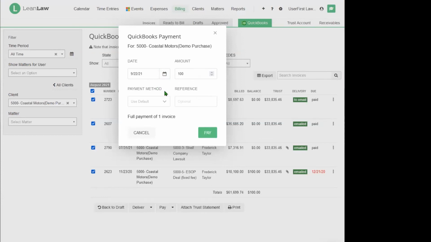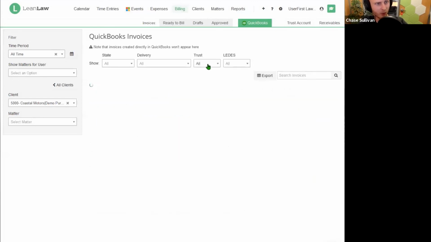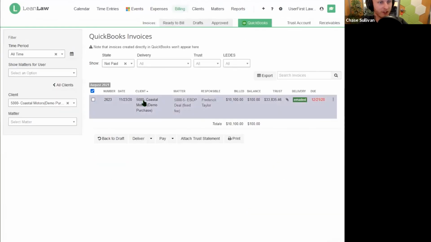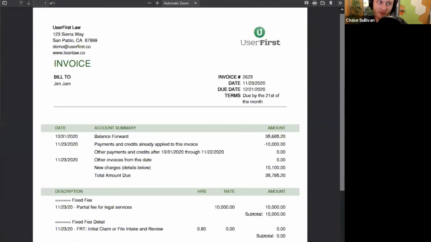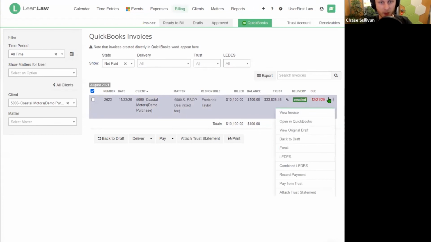Can you edit the invoice in Lean Law after it has been sent to QuickBooks? No. What you have to do is open up the invoice. Let's grab one here that is not paid. Clicking on the invoice, like I just did, opens the invoice. What you have to do is bring the invoice back to Lean Law. There's an option here with the triple dots, back to draft. That pulls it out of QuickBooks and moves it back into Lean Law. That's what you should do.